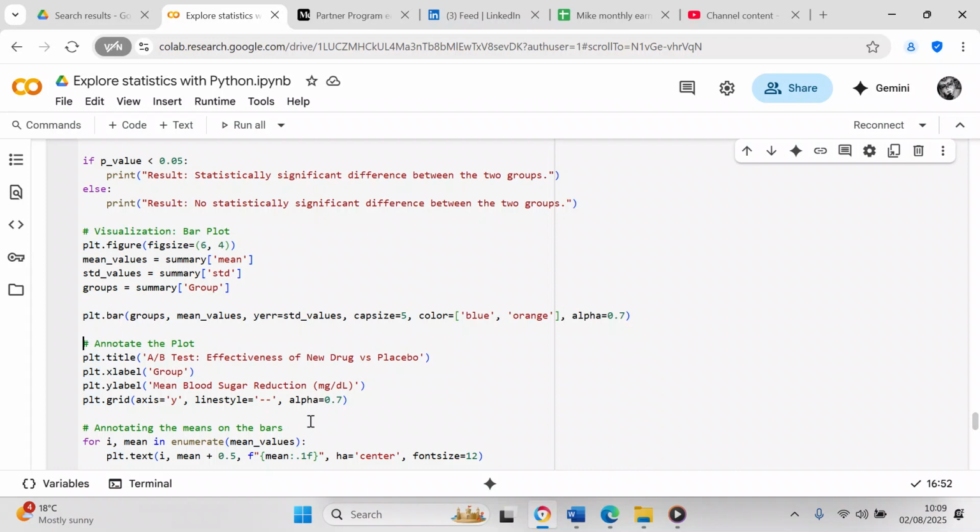So now we're going to annotate the chart. The title is A/B test effectiveness of new drug versus placebo. And then the X label is the group. The Y label is the mean blood sugar reduction in milligrams per deciliter. And plt.grid(axis equals Y, linestyle equals dash, alpha equals 0.7).